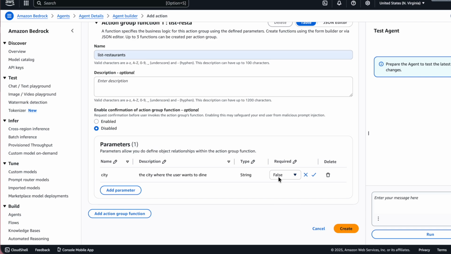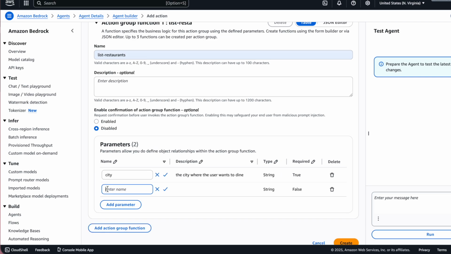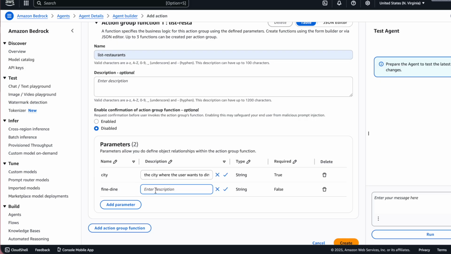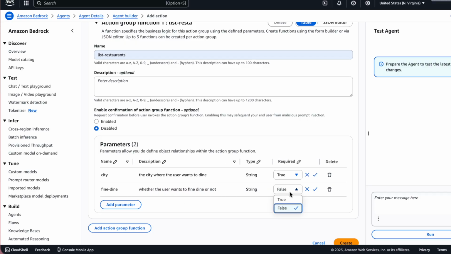And for required, change that to true. And now we need to add our second parameter called find dine. And the description will be whether the user wants to find dine or not. And for required, we also need to select true for this one and click create.